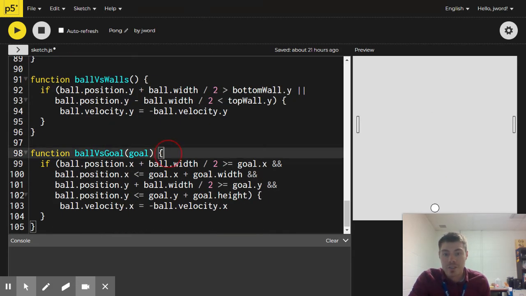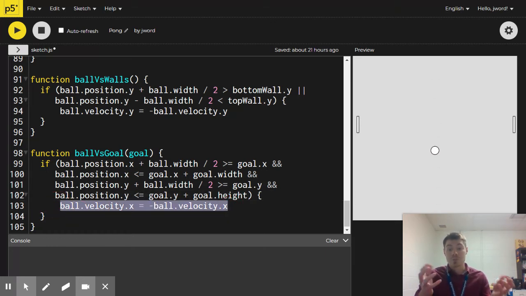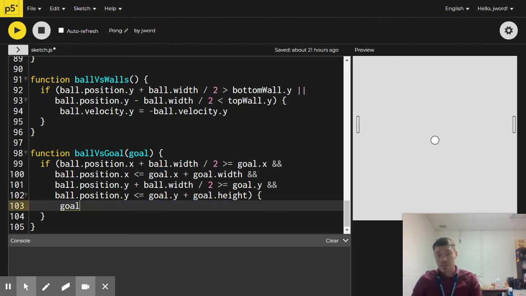All right, so ball versus goal, but then we want to define what happens. It's not that the ball bounces. If it's true that there's collision between the ball and the goal, it's not that the ball bounces. It's that the score is increased. So if you hit that side of it, then it's goal.score++. Where it used to be 0, now it's 1, and then 2.